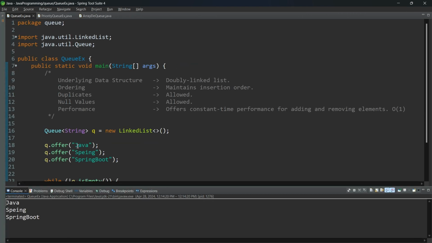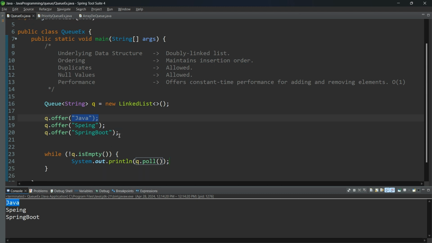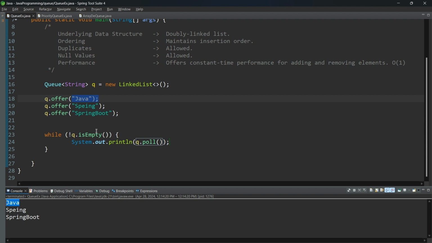It follows the double linked list ordering, which maintains the insertion order. First I added Java, then Spring, then Spring Boot. The queue is FIFO, right? First in first out. Java is first added, and Java is first printed here. That is the queue behavior. Next, some extra methods are there, right? Let me try to write the remaining methods as well.